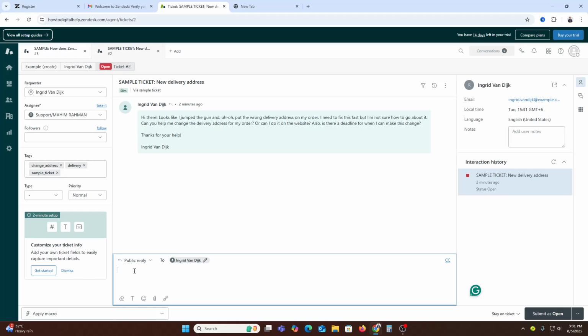You just need to write your reply. You can also use macros, pre-written templates, and add internal notes for your team. You can add a file or screenshot, then you just need to click submit and choose the ticket status. It could be open, it could be pending, or it could be solved. You should resolve issues.